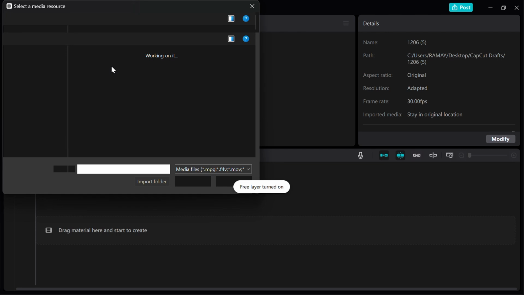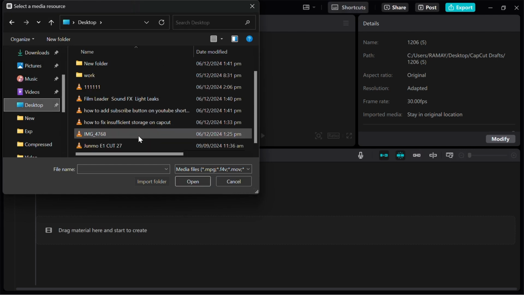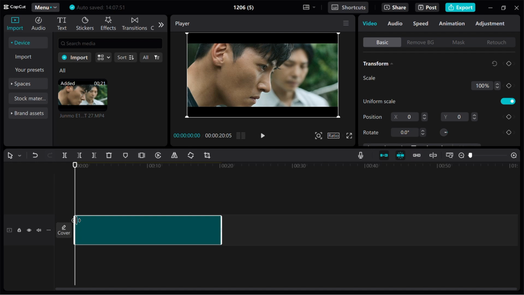Click on Import right here. Now that I have my videos ready, I can drag them down to the timeline. If needed, I can trim the video by dragging the edges to make it smaller.